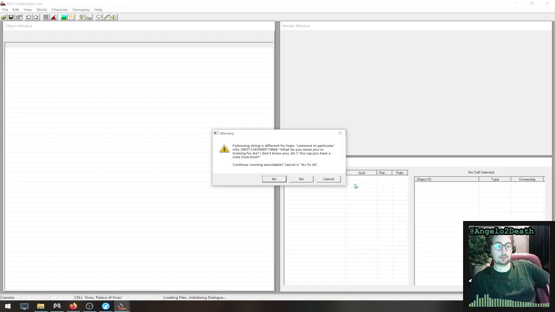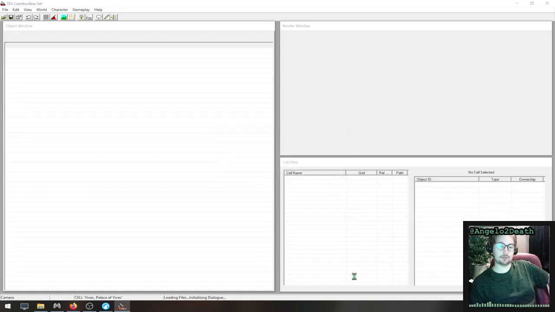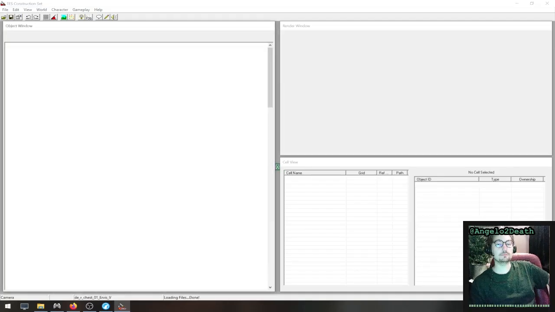So first thing is that it has this first error here. This is where those 50 different errors come into play, but because I put yes to all, it says to continue, cancel is yes to all. So we're going to hit cancel. That's just acknowledging every single error without actually clicking it 50 times. So that's what that is about.